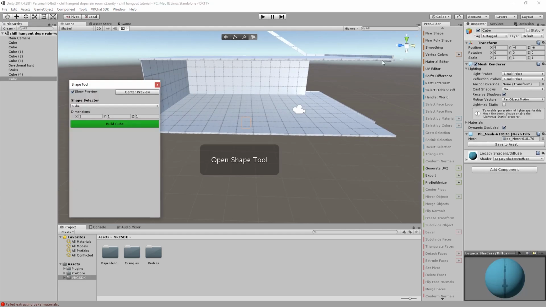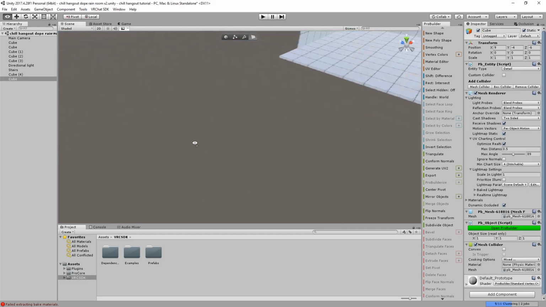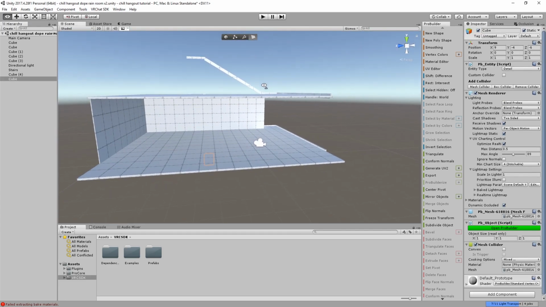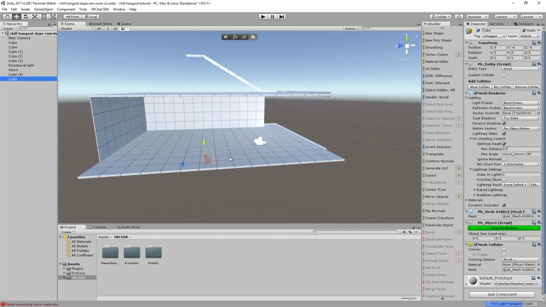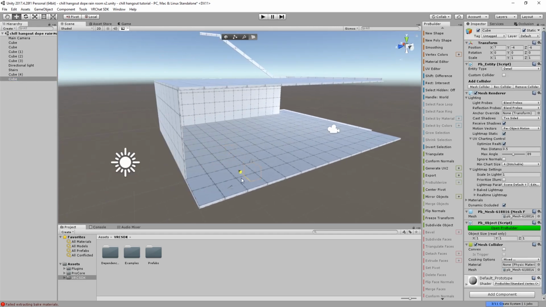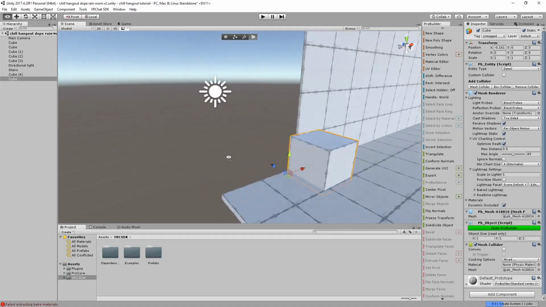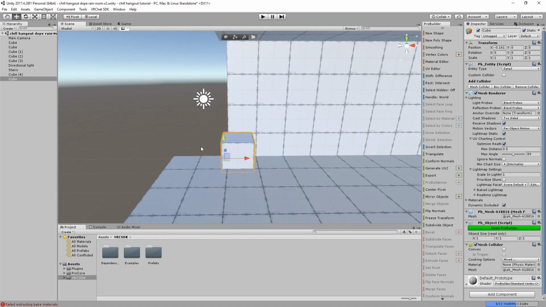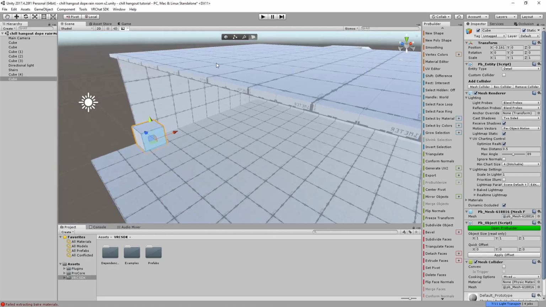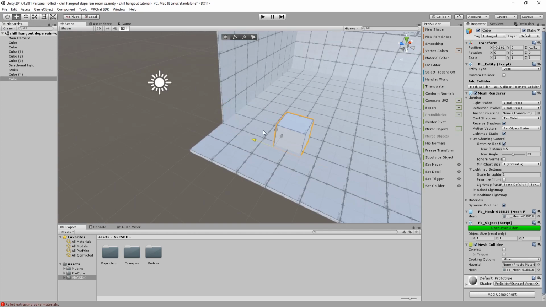Okay, I'm gonna do new shape, build cube. Where's my cube? Where'd that go? Found you. Alright. We are gonna build... Oh, you know what? Actually, I'm just gonna duplicate this cube.